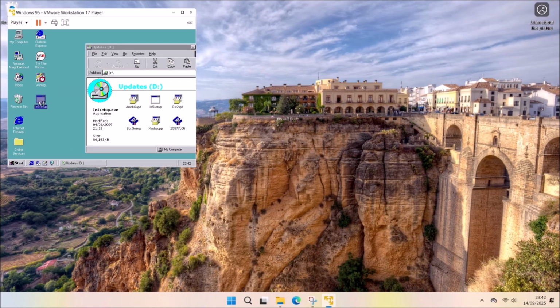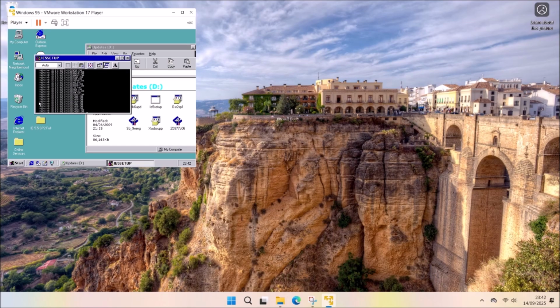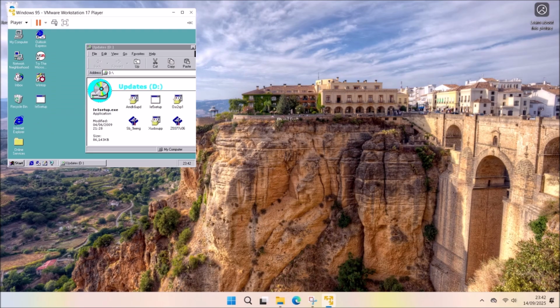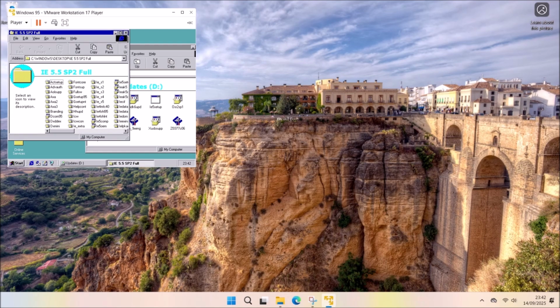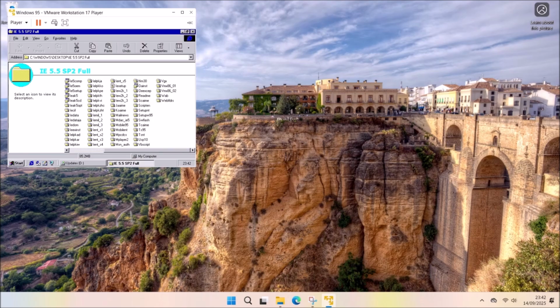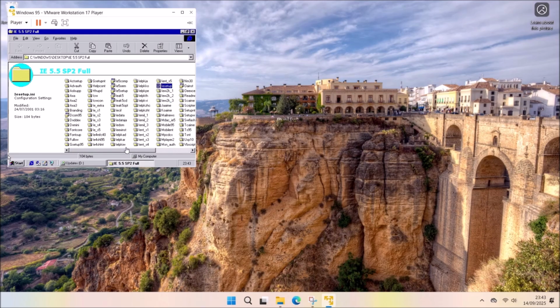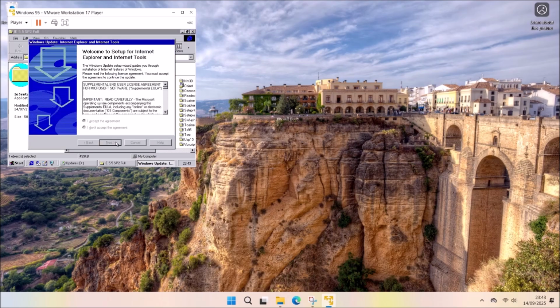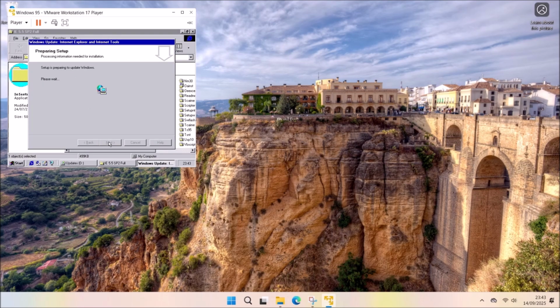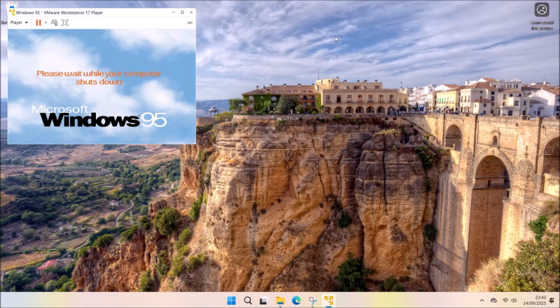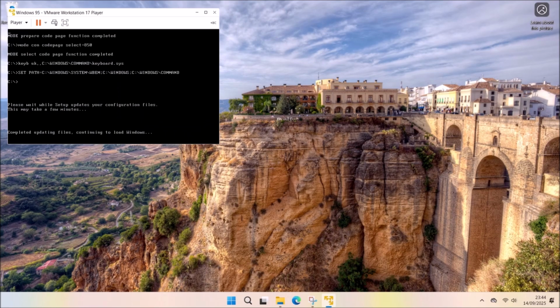So we want to copy this to the desktop, and here you can see it's extracting all the files to this folder. And then in this folder, what we're going to want to do is run the setup. So this is the IE5 setup. We accept the license agreement and select install now. And it's going to go ahead and install, and then we can select finish.